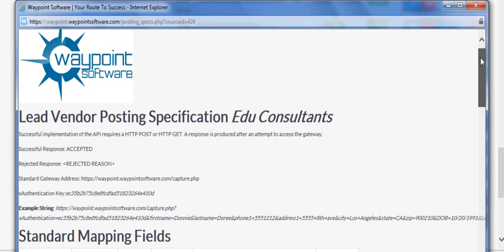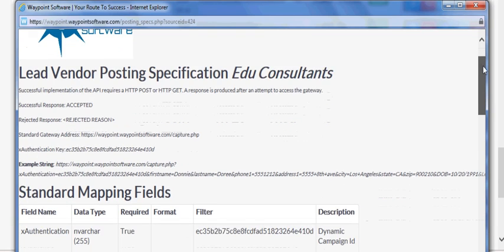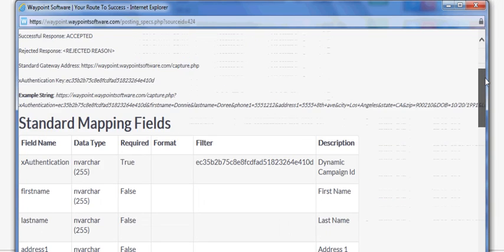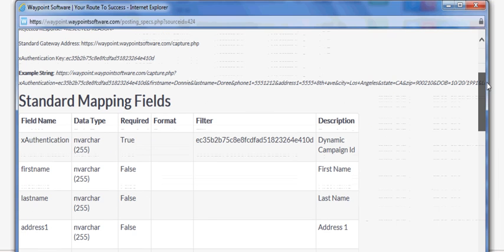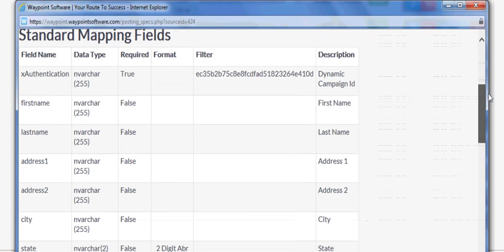Copy and paste the posting instructions into Notepad. Save them with the name of the source of data you are going to receive and send the instructions to your publisher to integrate. We have made our posting specs extremely easy to read and integrate to.